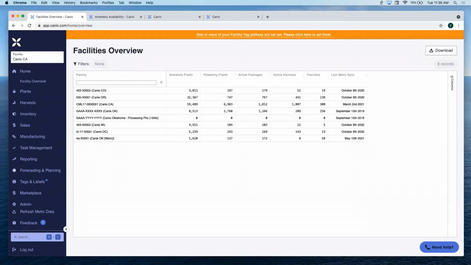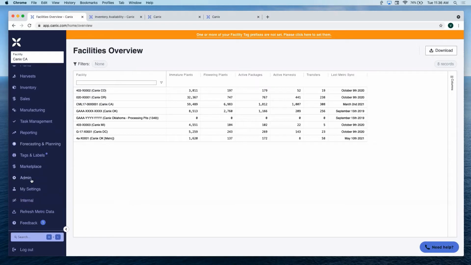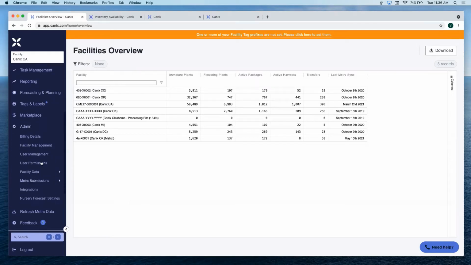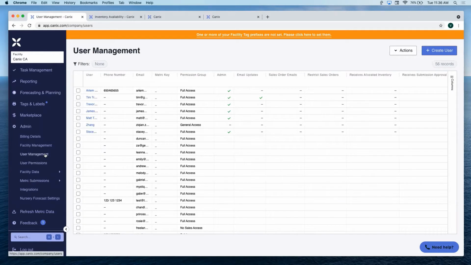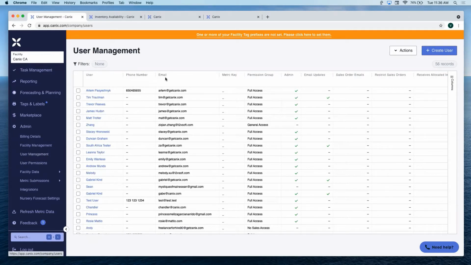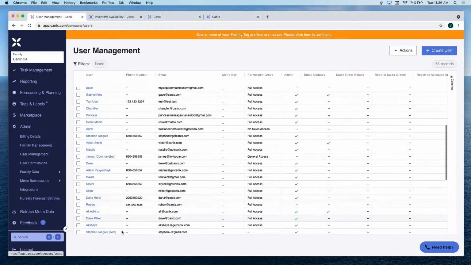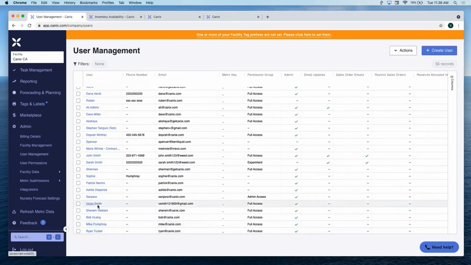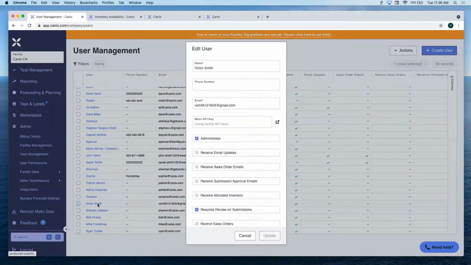So the first thing that we're going to want to do is enable this functionality for the user themselves. So we're going to start by going into admin and user management. And super simple, just like with most of the other settings per user, we'll come into here and let's find my profile here. I've already got this set up on mine, but let me just show you what it looks like. So you can click into that. We now have a new checkbox here: receive allocated inventory.